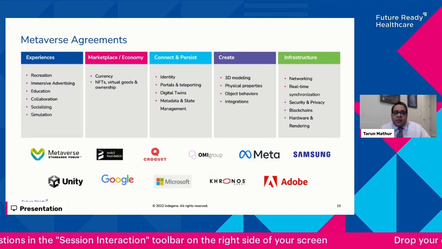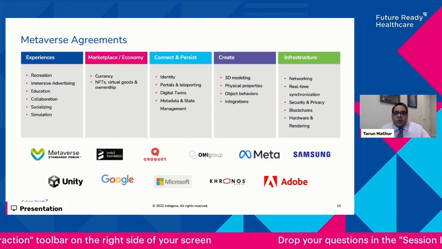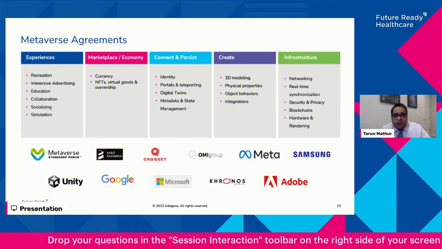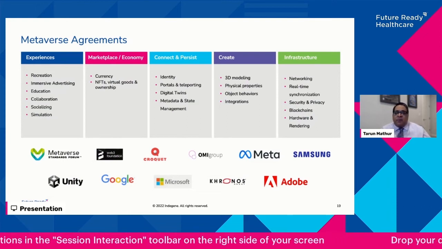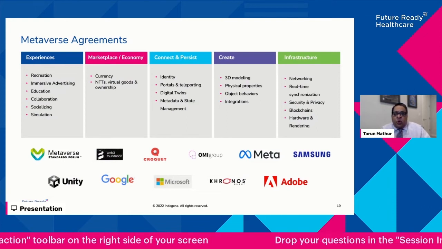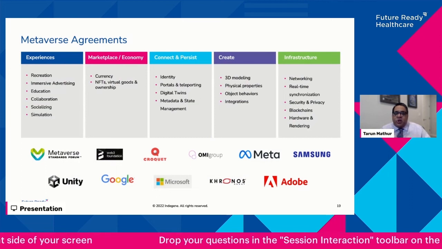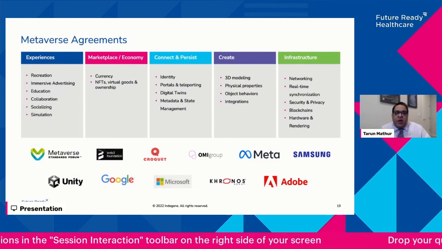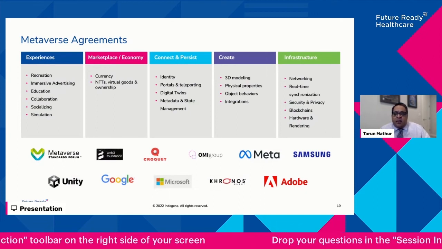Once standards are in place, then the tools come into place to use them. And in an open environment with open standards, competition among tools and evolution of tools happens at a much higher pace. So it's very important that these agreements around the metaverse, these standards, happen. And the good news is that we actually see this being done at a large scale.